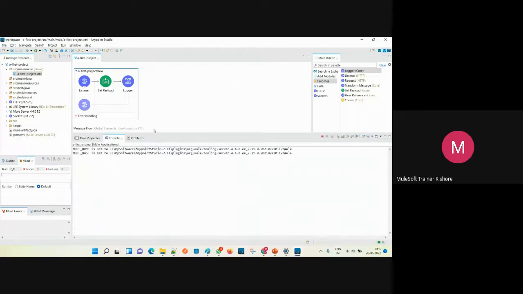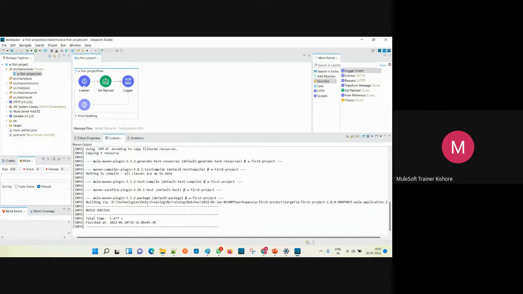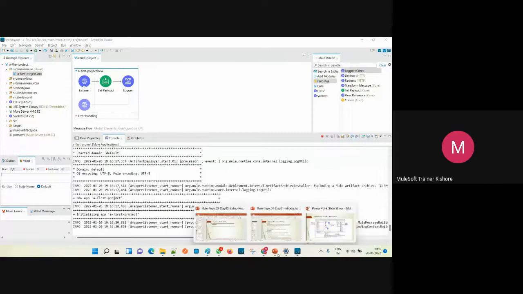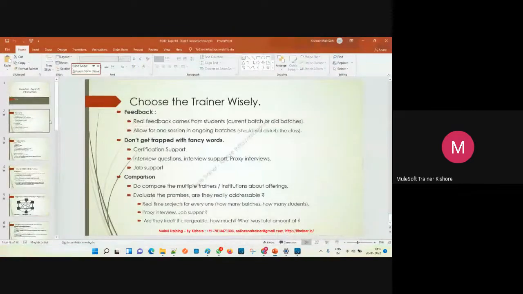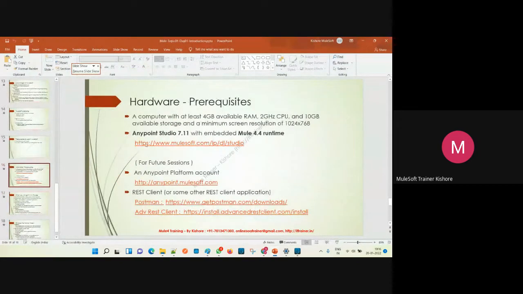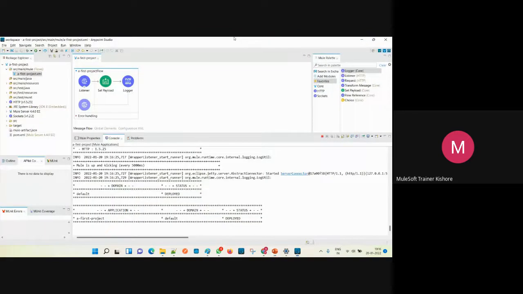What it will do, it will try to do two things. It will try to create a zip file, and in order to run your Mule application, it needs a server. By default, it comes up with a Mule server, Mule 4.4 runtime. Your Anypoint Studio 7.11 comes with a Mule 4.4 server. So once you right click and run, it will create a package, then start your Mule server and deploy your Mule application, in the console view.